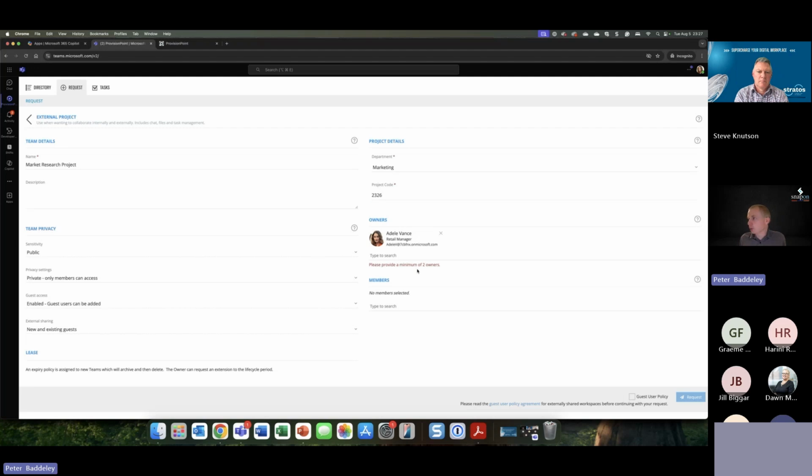Another great example of how we can put controls in from the start is we can say, actually, we need 2 owners to create this team. So I'm required to add another owner, otherwise it won't let me create it. So we can enforce those controls, those standards, which we had to put in place to clean up our environment. We can assign that expiry policy, which we see here, and we can even ask users to accept certain terms or agreements before they go ahead and create that team.